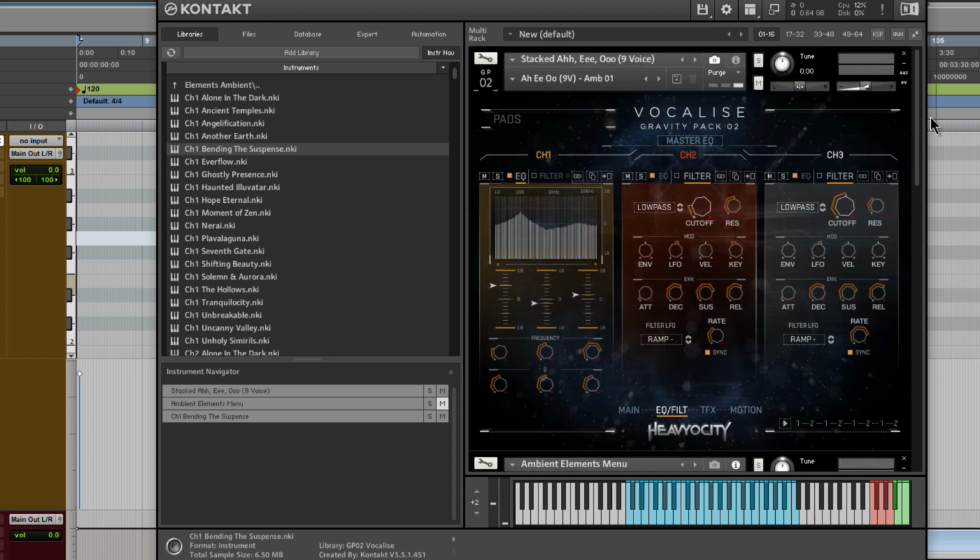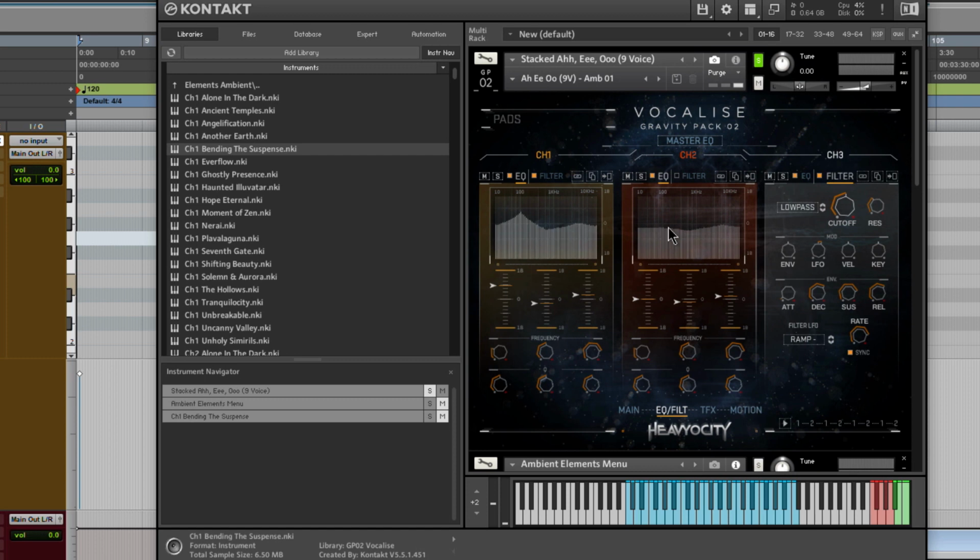Okay, and we'll come back up here, I guess. So we'll turn the filter on for channel 1, EQ's on for channel 3, and the filter for channel 3, and just the EQ for channel 2.